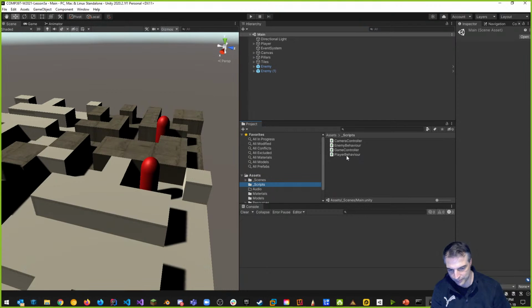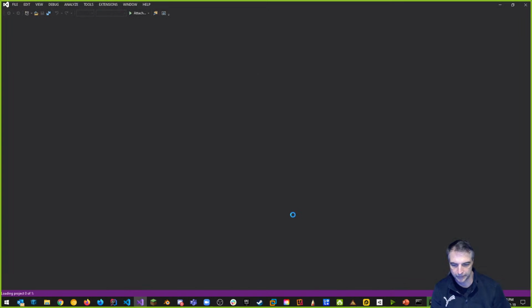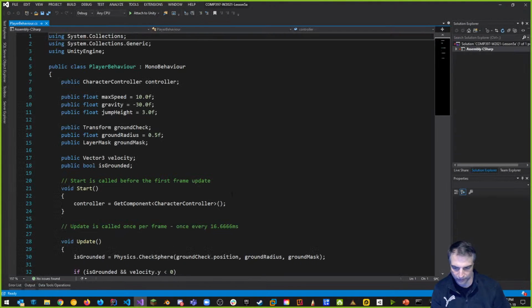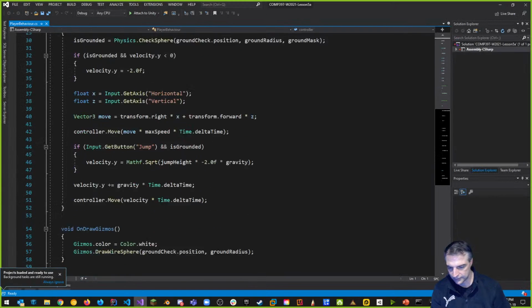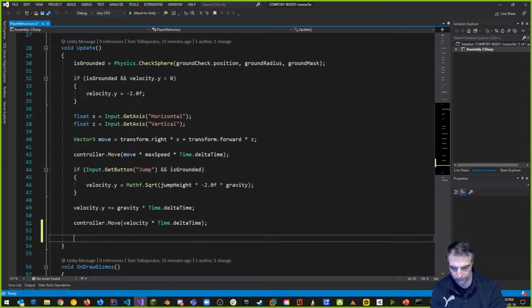Let's double click on player behavior. Again, I'm assuming that you're using my project. If I bring up the player behavior script under my update, remember that I'm using inputs from my jump and inputs from my horizontal and vertical axis if I want to move forward or back, right? Well, I can add additional inputs from my player.